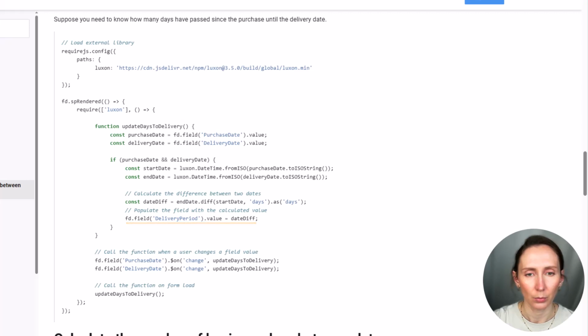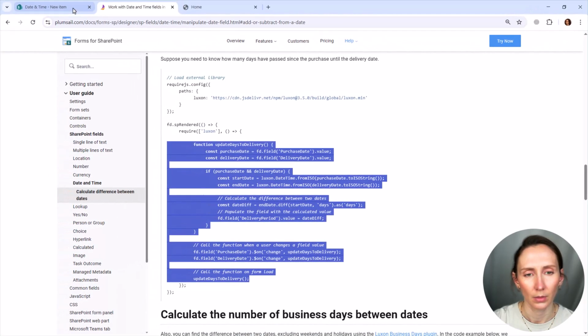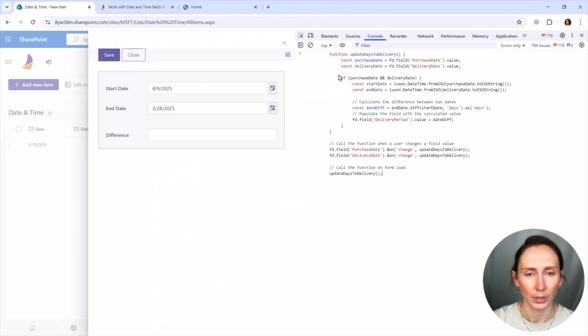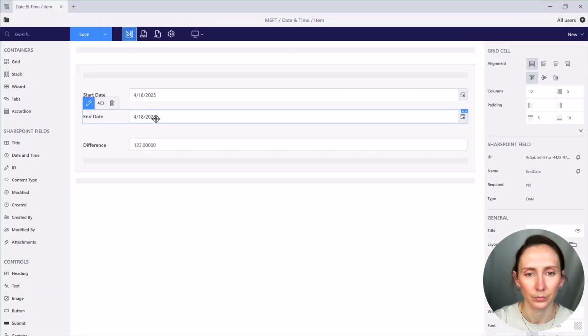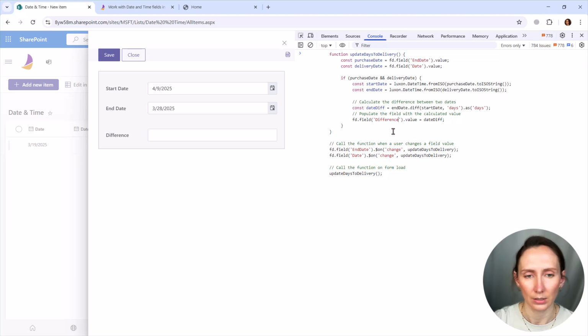Let's test it from the browser. For it, I only need the code inside the require function. Copy and paste. I do this because Luxon library is already loaded and I can test this part of the code right from the browser console. And I need to update the field names in the code. I need internal name of the difference field. Here we go, and let's test.